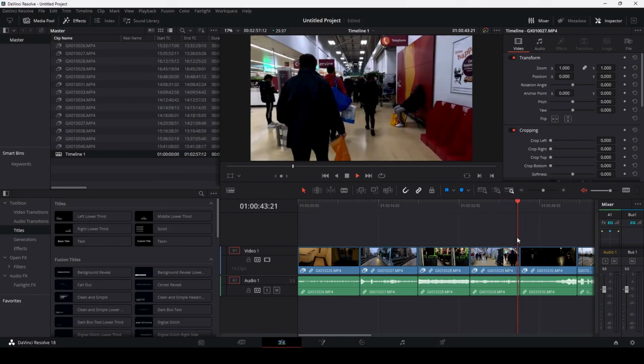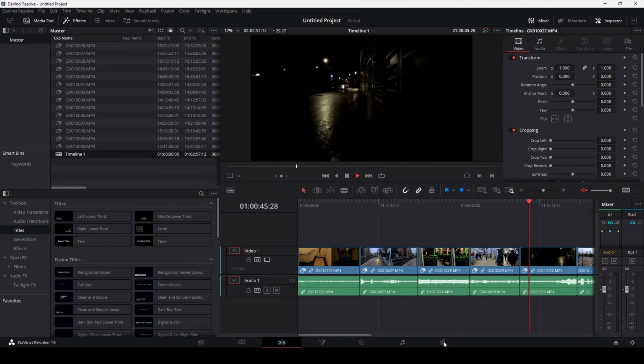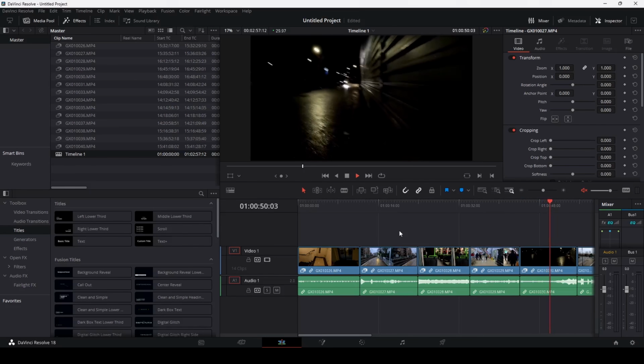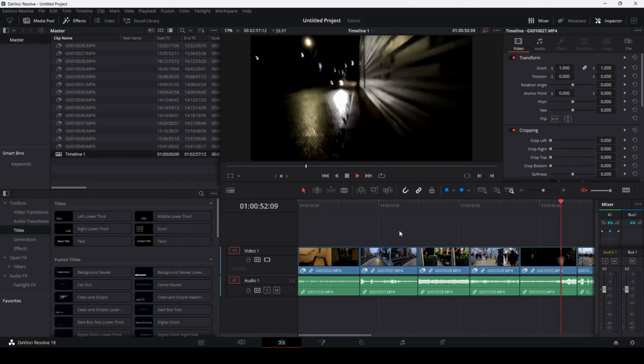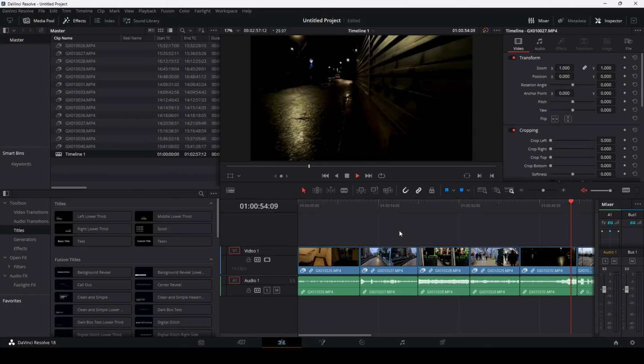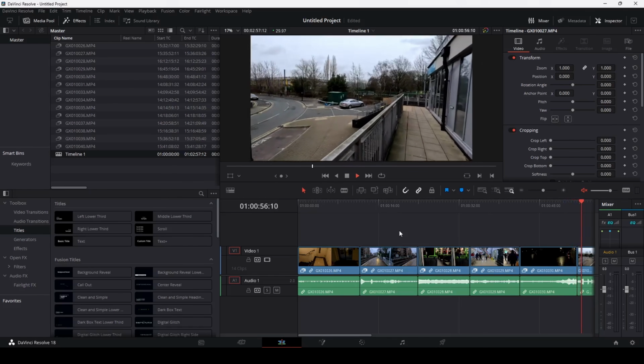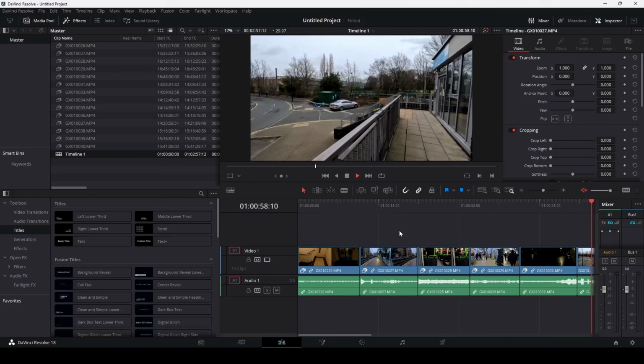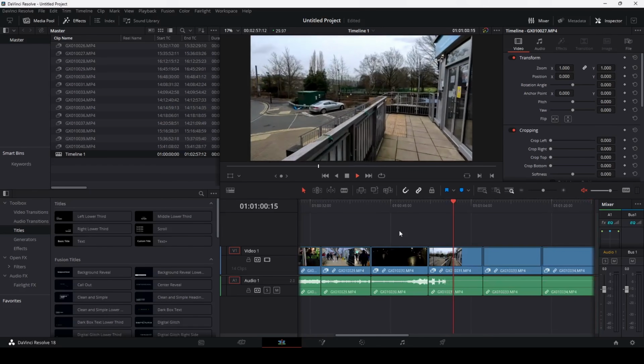So when exporting, when you're done with your project and when you want to go to this export tab, it will automatically use the high res file for you. So it's really, really useful and it makes your life a lot easier and you can finally edit your 5K footage, 4K footage pretty much on any computer.